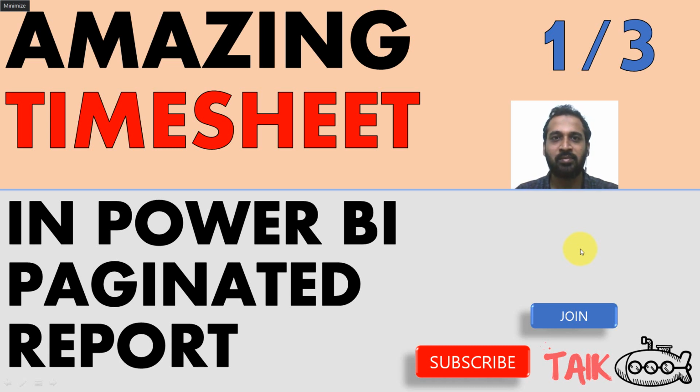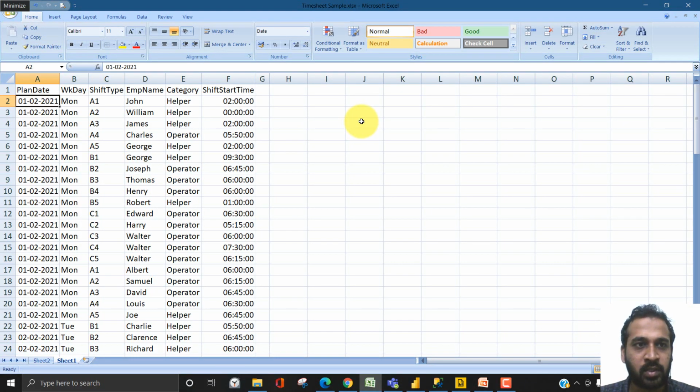Now let's get started. First of all, I will show you this Excel file where the information is captured like this. This is a plan date and this is the weekday of that, and this is a shift type and the name of the employee and their category and the shift start timings here. So these are the entries which they make, and according to that they will follow their shift, each and every employee here. So we'll just take the printout of it and then submit it to the department or to the employees who have to follow the regular shift during the working hours.